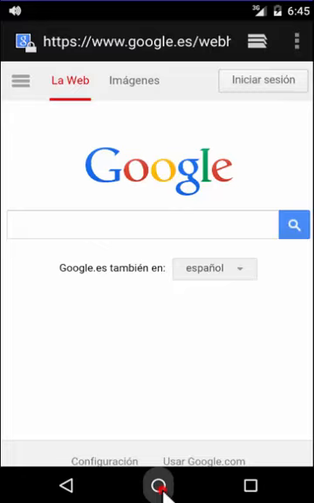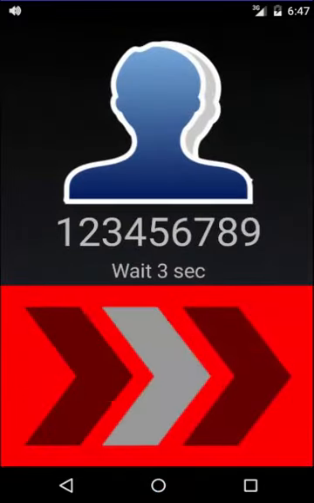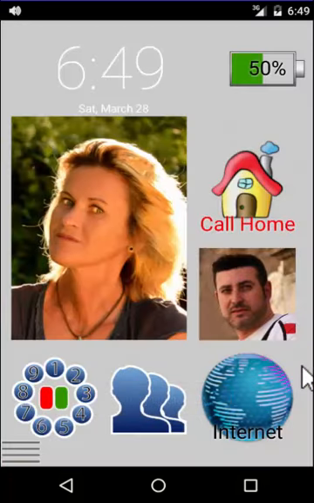If we tap on Internet, then the Internet browser will open. If we tap on Call Home, then a call will be started. To hang up the call we have to slide the finger following the arrows. Nevertheless, this can be much easier. We will see it afterwards.